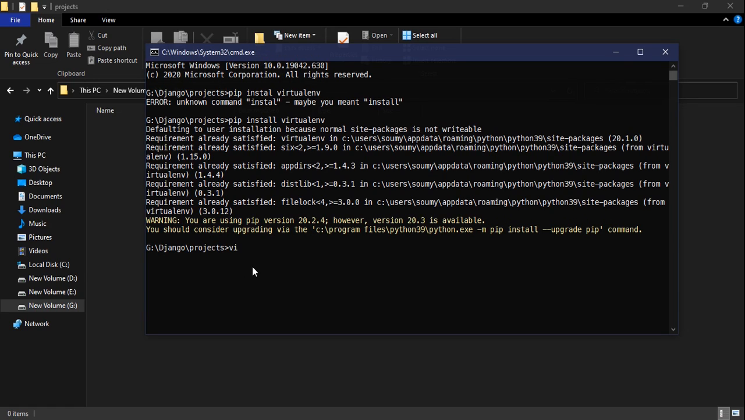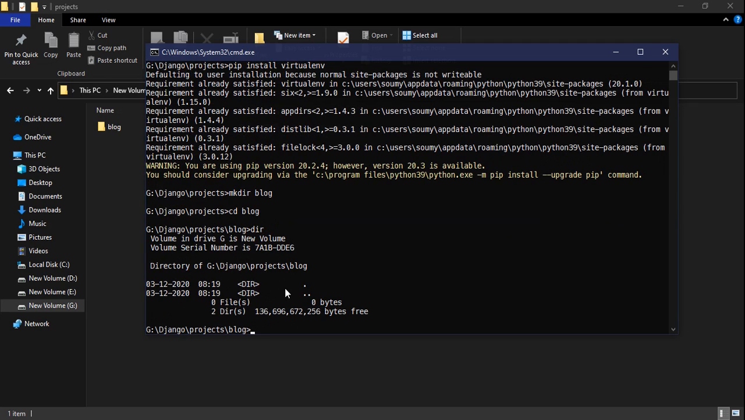To create a virtual environment, first let's create a project folder. This is going to be a blog, so I'll create a folder using mkdir, which is make directory, and the name is blog. You can see that the folder has been created. Now I will go inside the folder and create a virtual environment here. As of now there is no file; you can see this folder is empty.